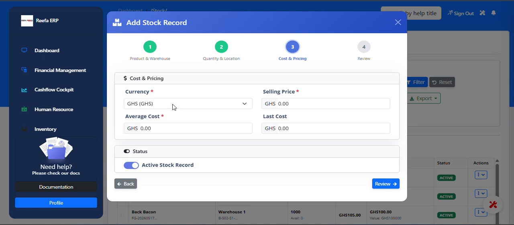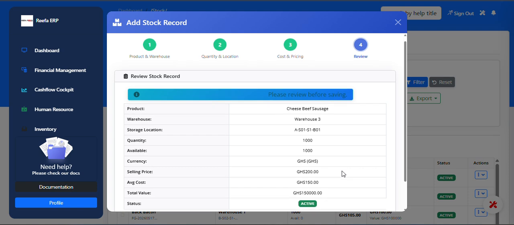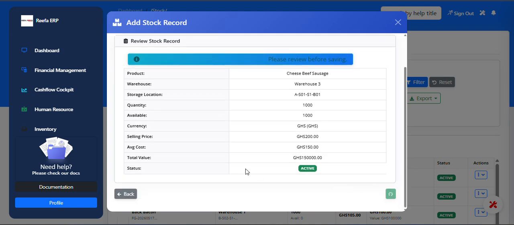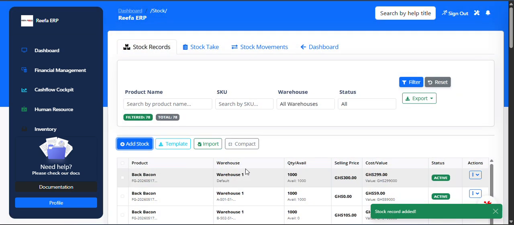Then the currency is Ghana cedis. The selling price, remember, is 200. And then the average cost, just put 150. Leave the last cost, but if it is available you can put it there. So these two have a red star there. It means they are required, so you have to fill them. So then you go to next, review it, and then you save. So we've saved the stock for this one.